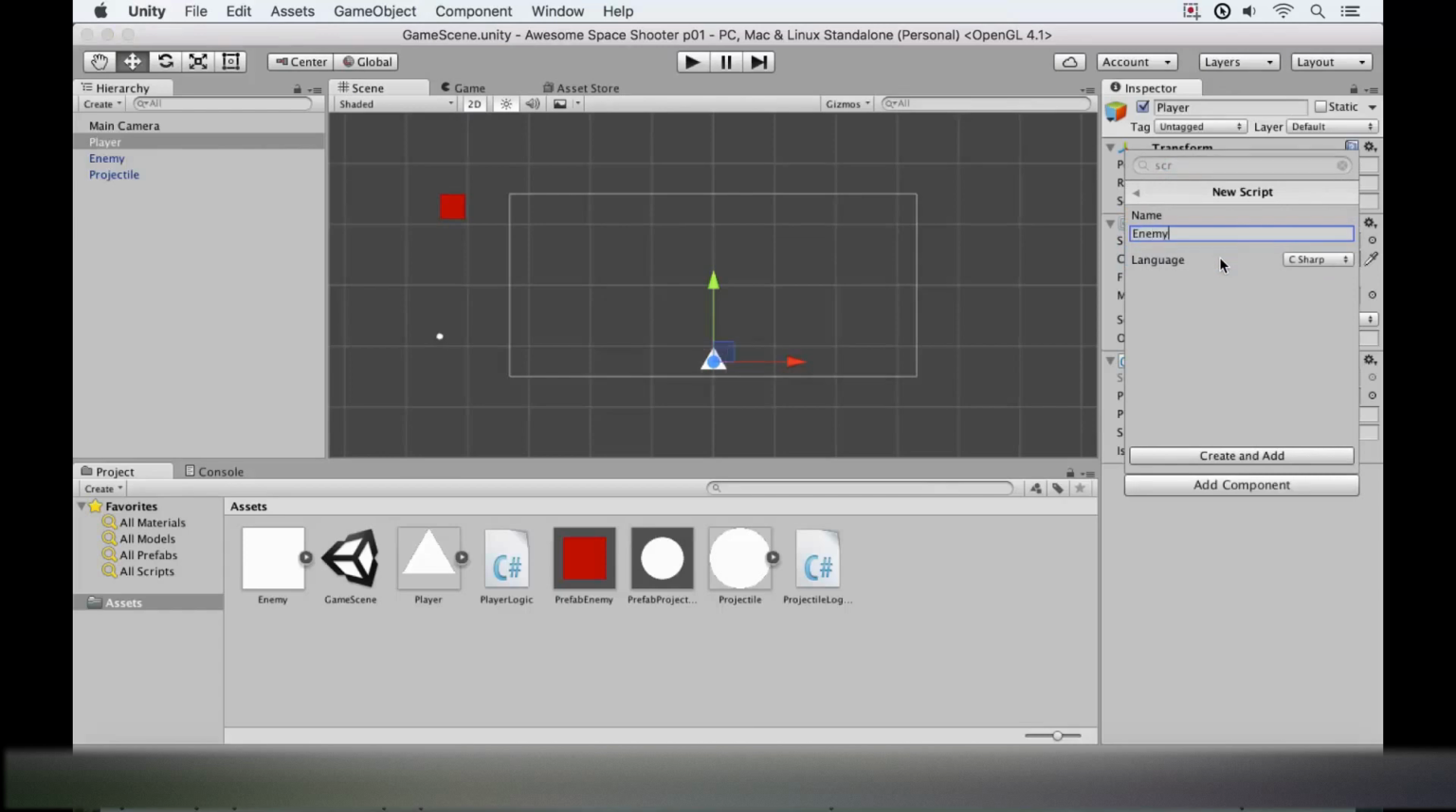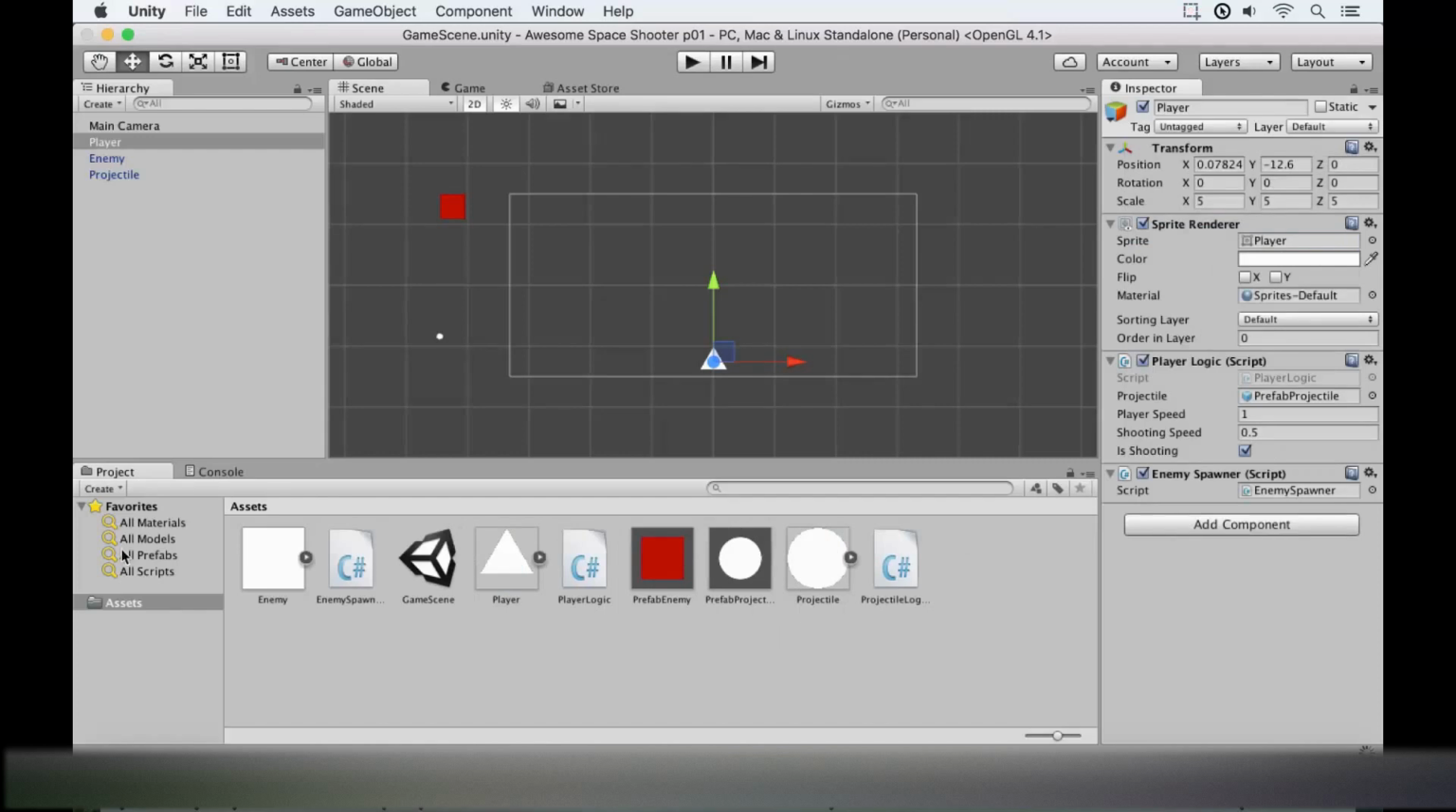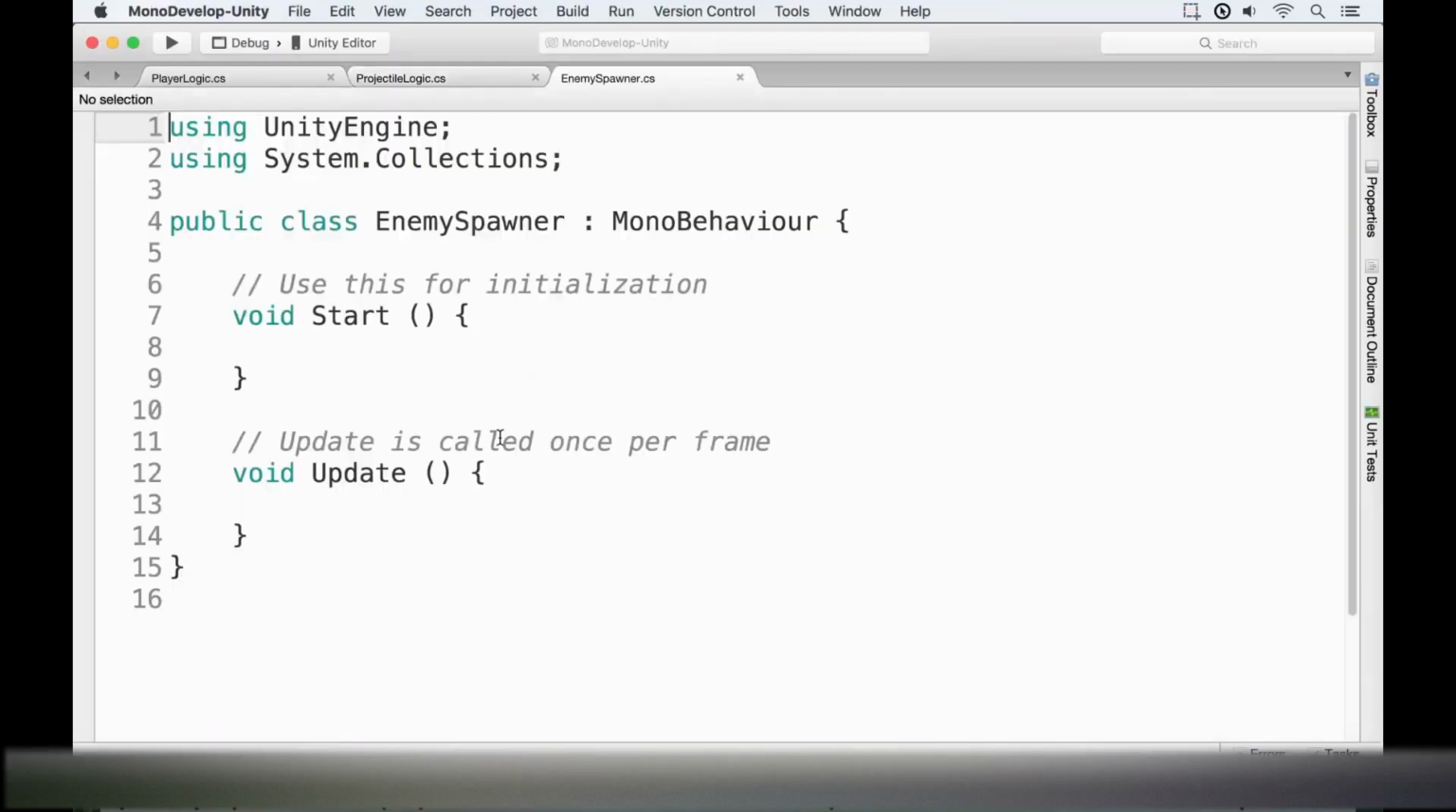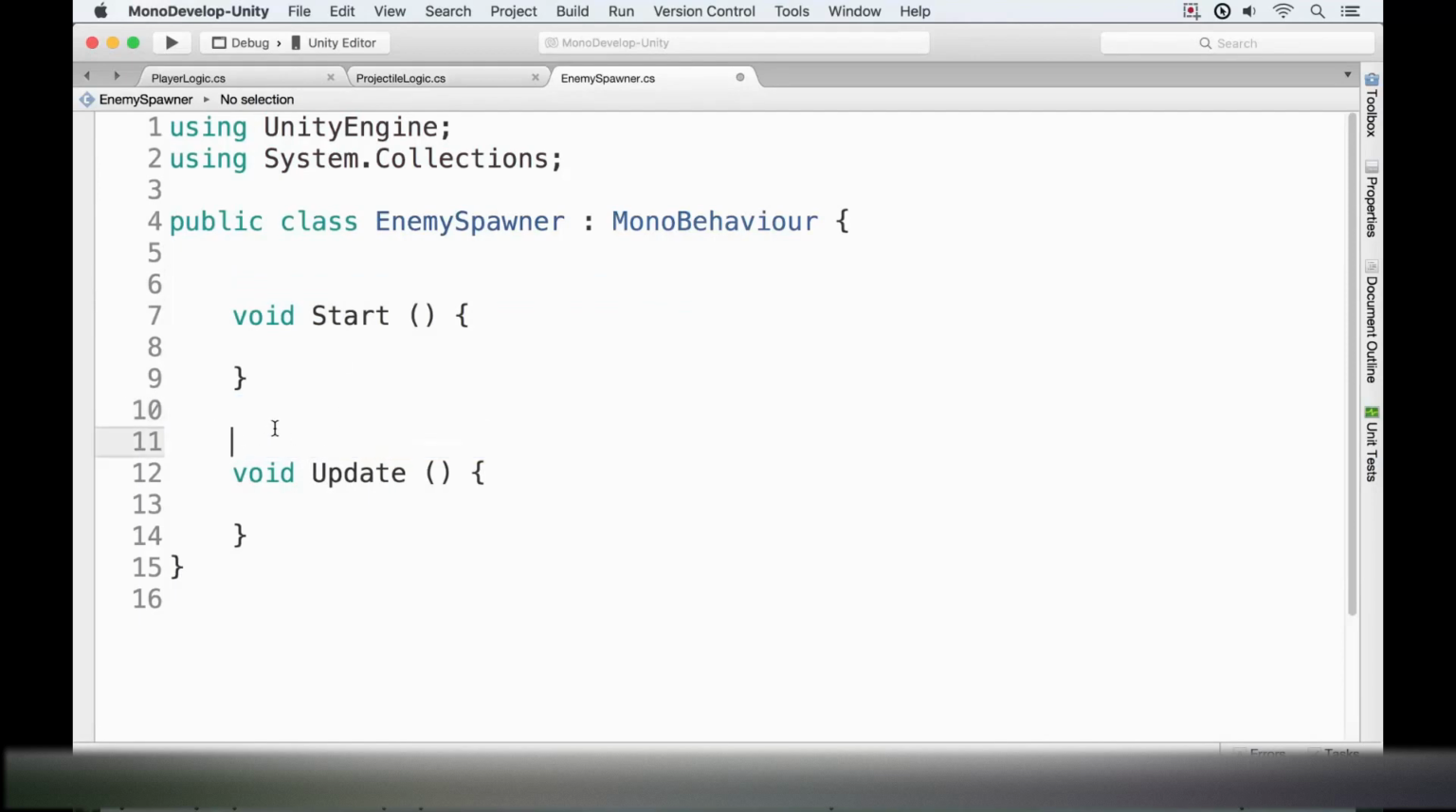We'll call this enemy spawner. And what this will do is add in the enemy spawner. So let's double click on this. And look at that, we have our enemy spawner here. I always like to delete these comments.